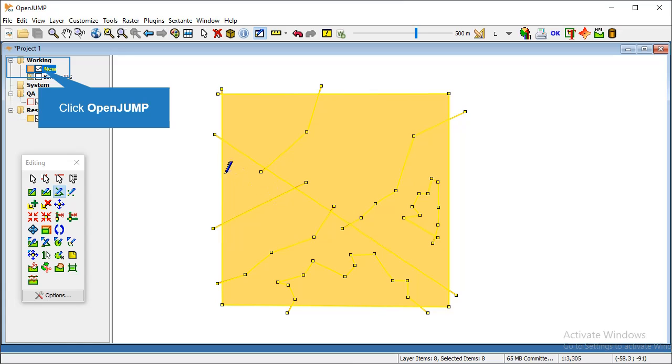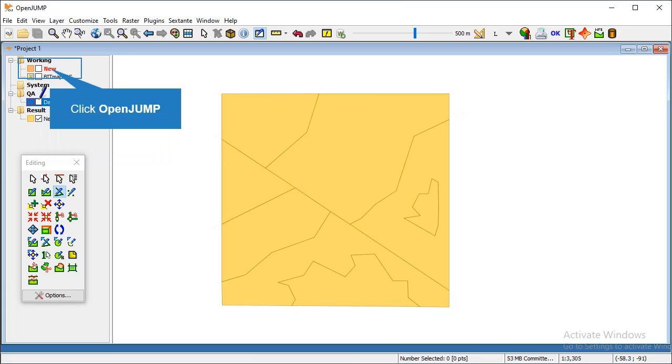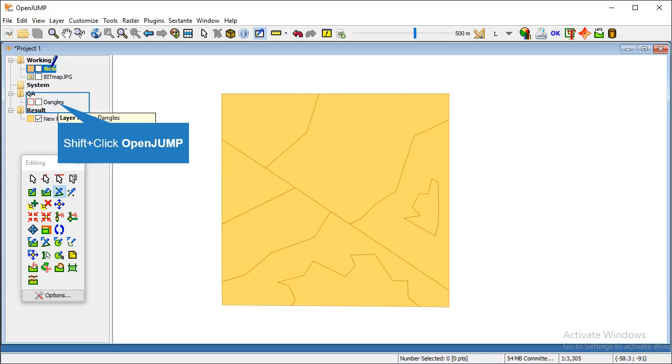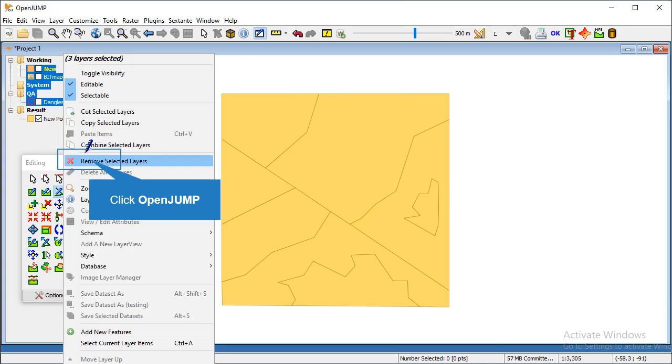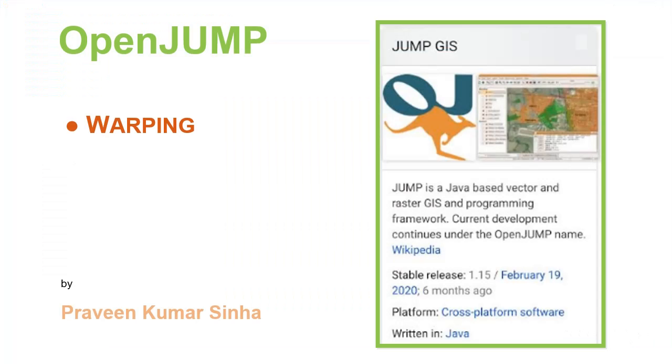So polygonization has taken place. The feature is digitized. See these are the dangles which were overshoots, and now these overshoots are removed and only the boundaries are there and polygons are there. Now the purpose of the other layers is over. We can remove these layers by selecting them and removing selected layers. So they are removed, only the polygon layer is now on the screen.